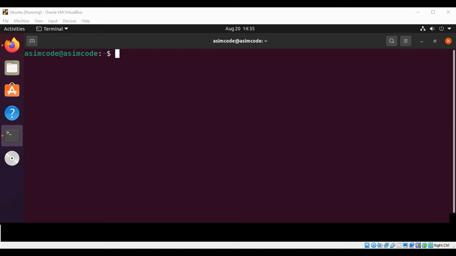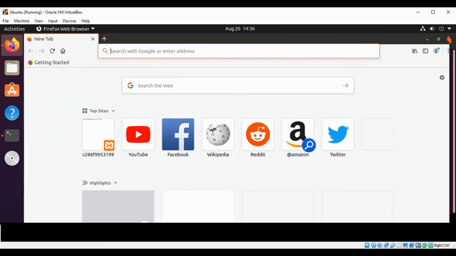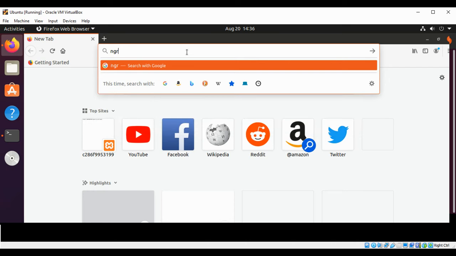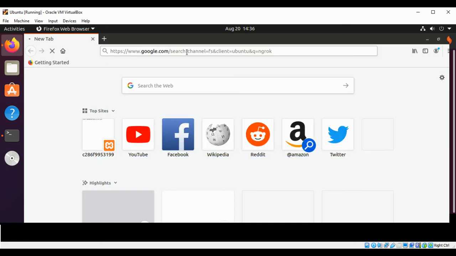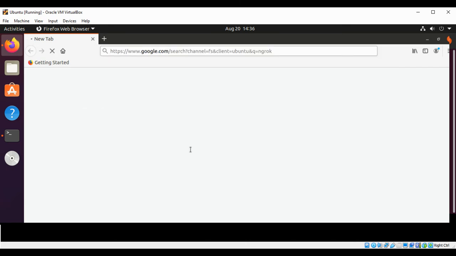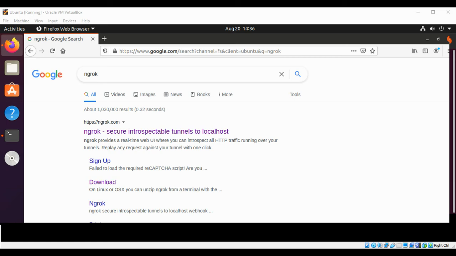In our case, we will be using the Linux package. So first we need to go to the ngrok website. We can type ngrok on Google. And here is the link to a website, ngrok.com. We need to click on this link.